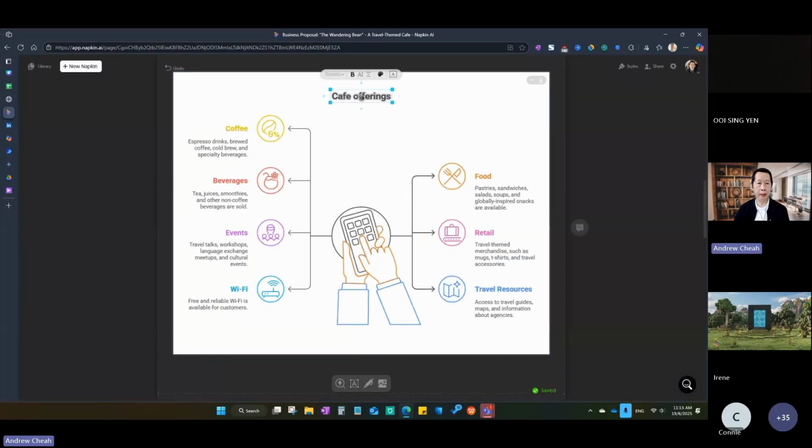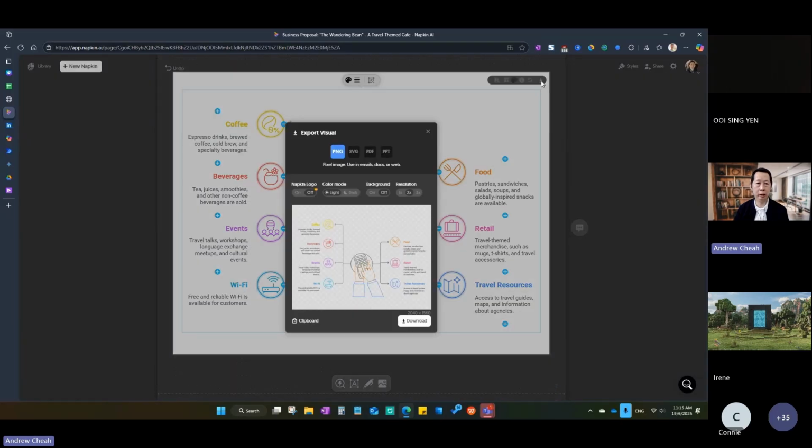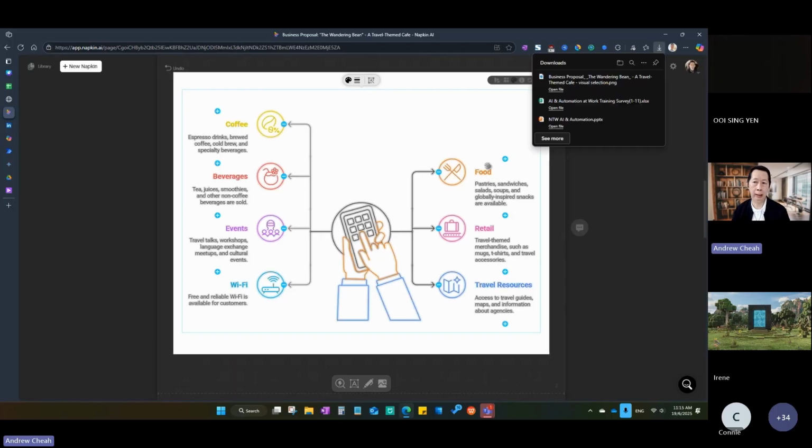Now, if you don't want this, right? Cafe offerings. You don't want the text. Just delete it off. Right. Now, even the summary, you can go in and change that. You understand? You can bold it, you can even change the font or whatever. Okay. Now, assuming everything is done and you're happy with it, just export the PNG file. Boom, download. I got a PNG file.